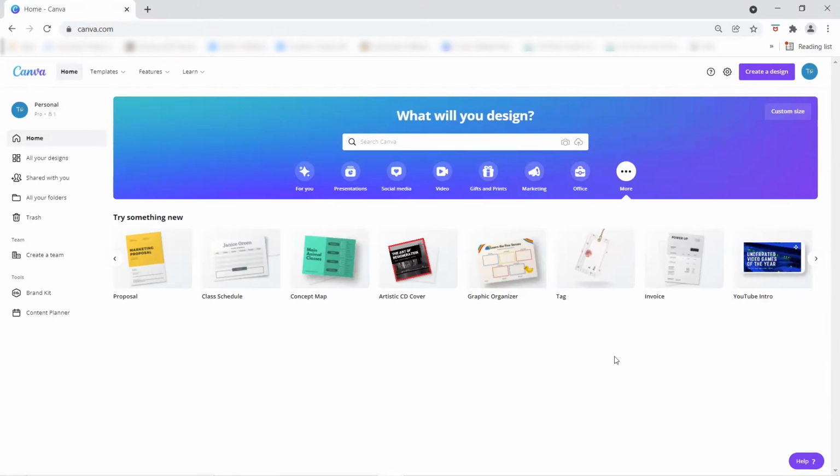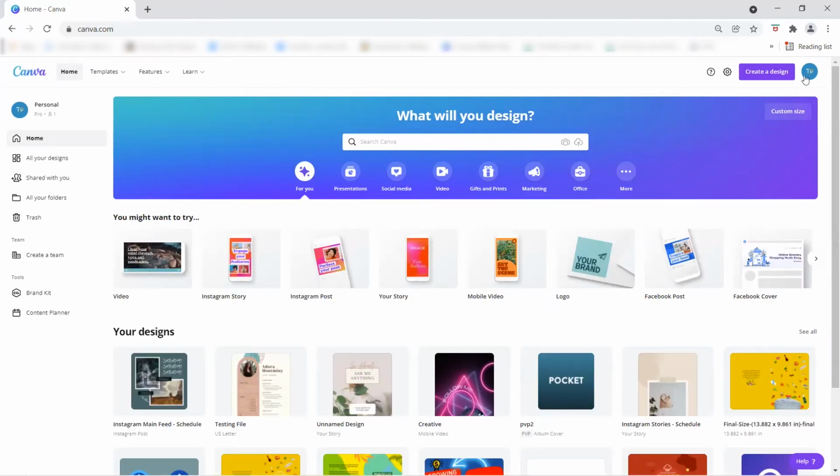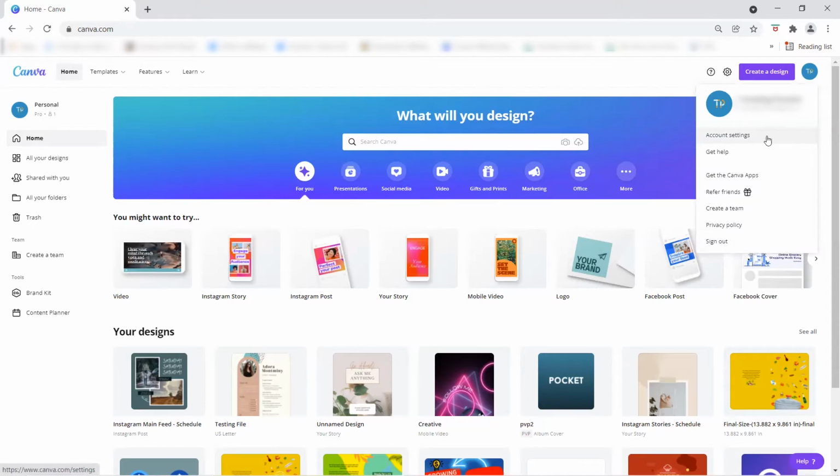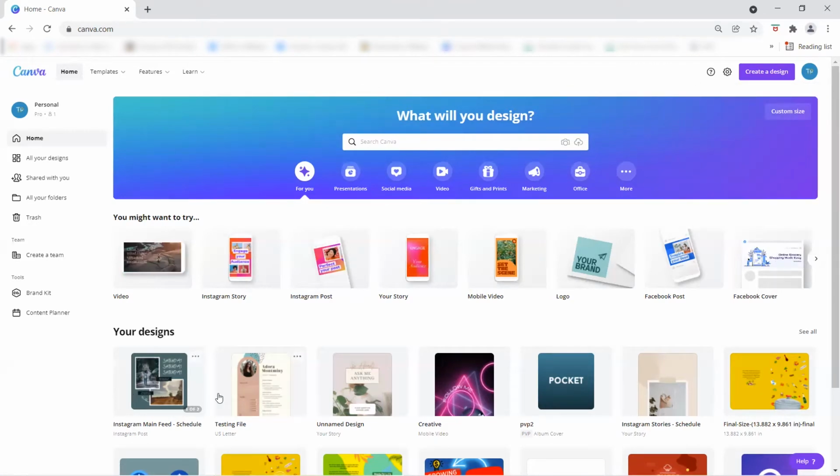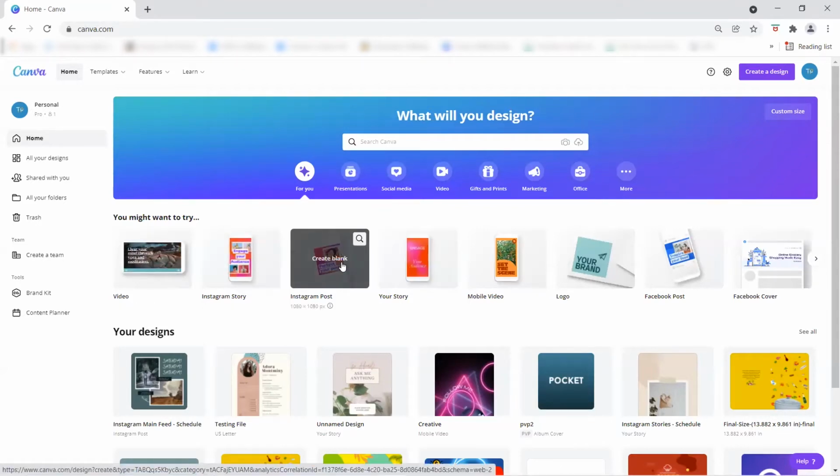Let's get back to our homepage. Now, here we are on the homepage. Now, you can click on this little circle right here, and you'll see the account settings, get help, refer a friend, create a team, privacy policy, and of course, you could sign out. Now, as you can see down here, I have a few designs that I've worked on. Now, if you click on any one of these to pretty much start creating, if you're a newbie, you don't want to click on one of these. I think the best thing to do is start with a template.